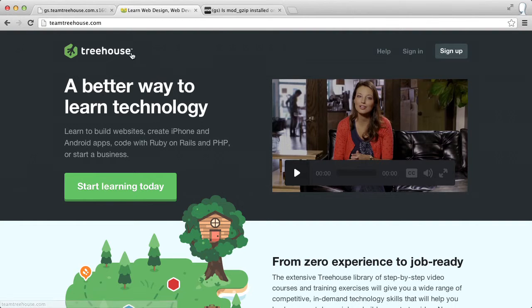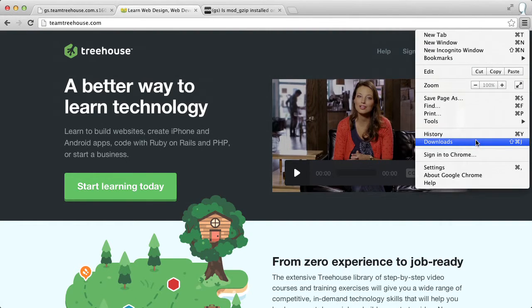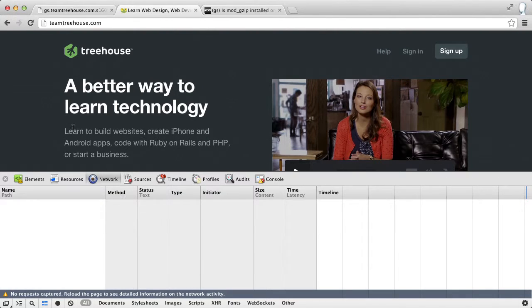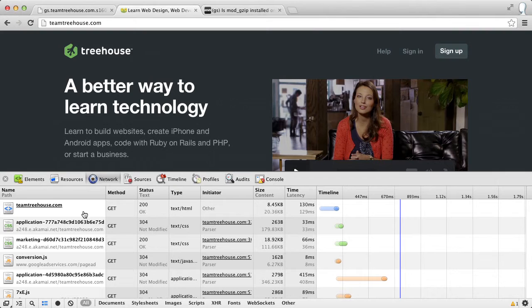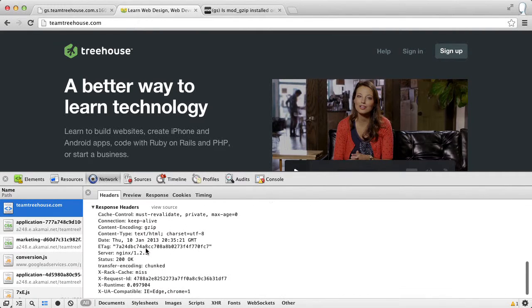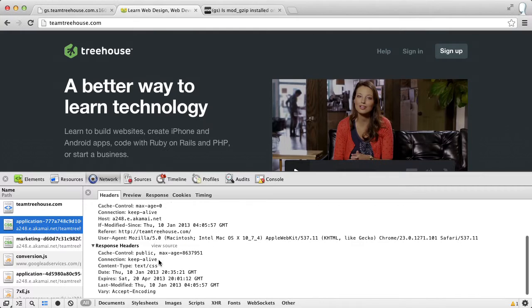Now, we can take a look at any other site the same way. For instance, if I open up Treehouse, go to Tools, and again, we'll go to the Developers Tools. Let me go ahead and refresh. We can see, for instance, the main page here at the top. By clicking on it, we can get the information. Again, we see we're requesting Gzip, and we're actually retrieving it right here. And most of our files are going to have the same thing.